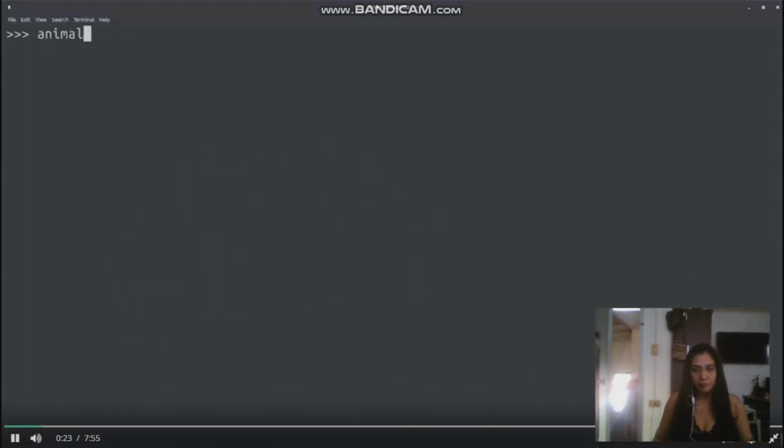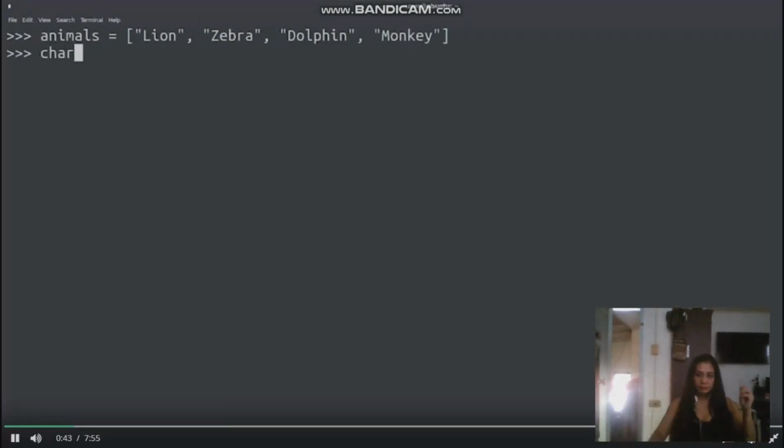So animals equals, and since we're making a list, we'll start with a bracket. And we'll add lion, zebra, dolphin, and monkey, and end the list with another bracket. chars equals 0, and we'll start a loop. For animal in animals, 2 spaces, chars plus equals length of animals.